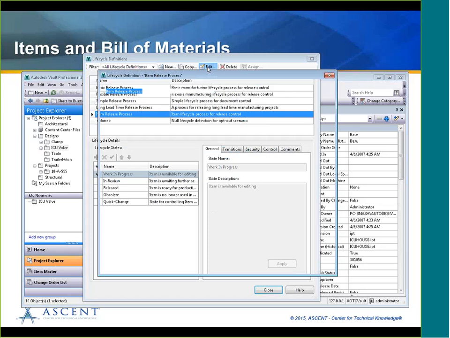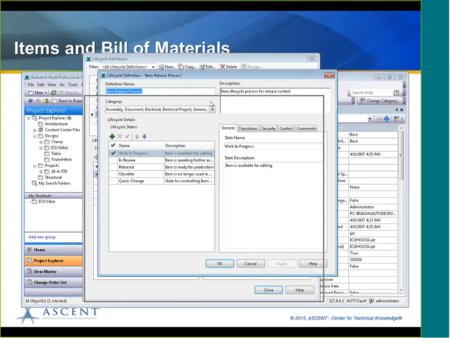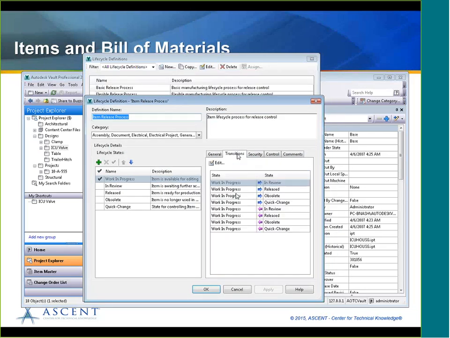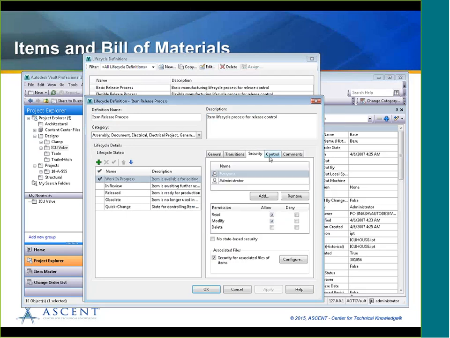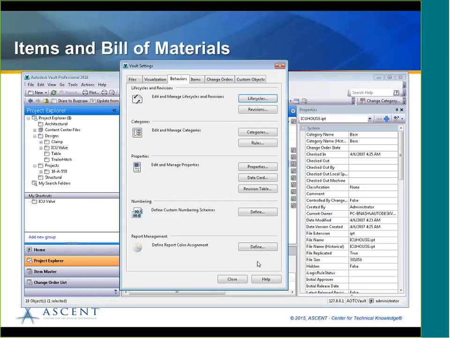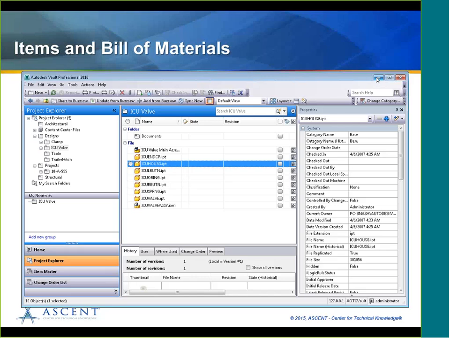We can edit that and do any of your further editing on the transitions or security or so forth. Okay, that was a quick demo before we move on.